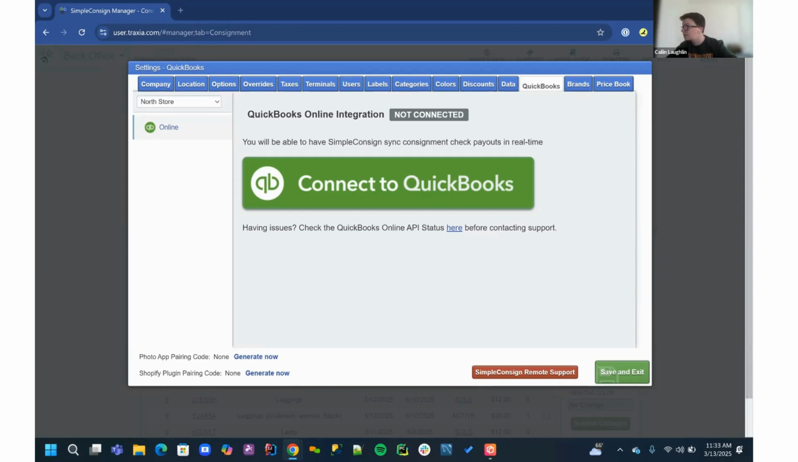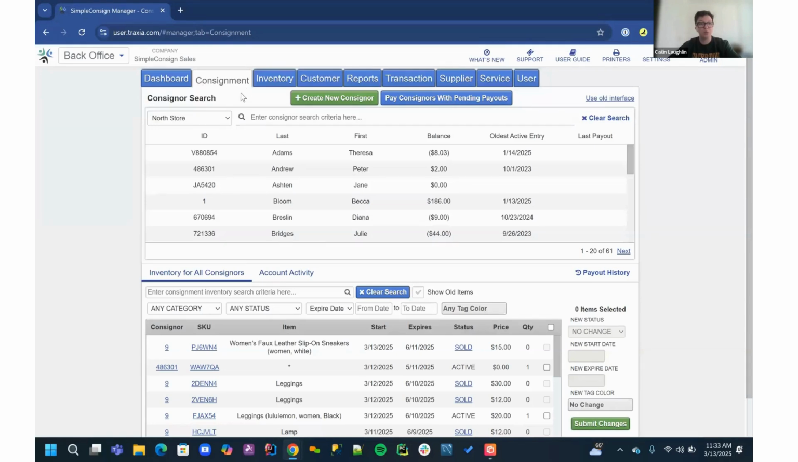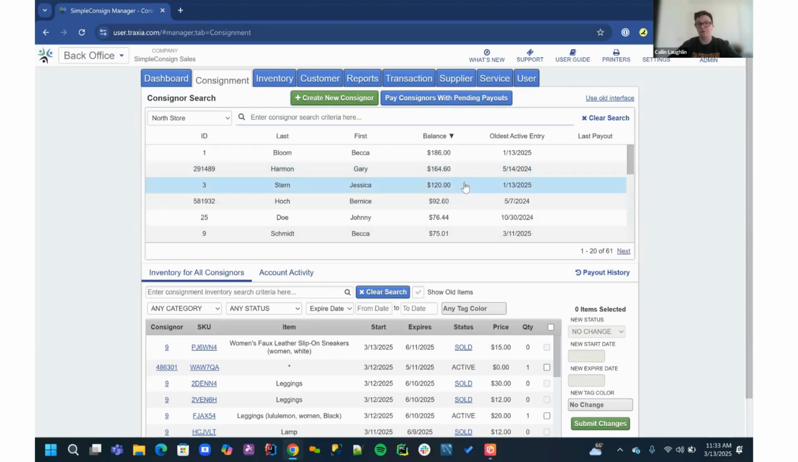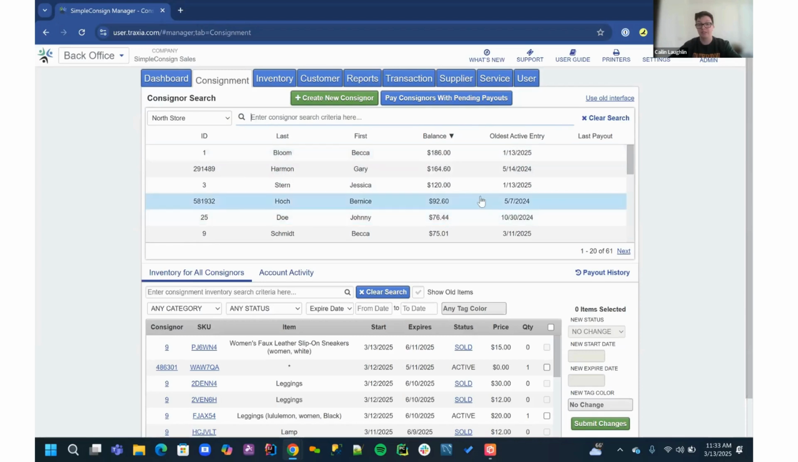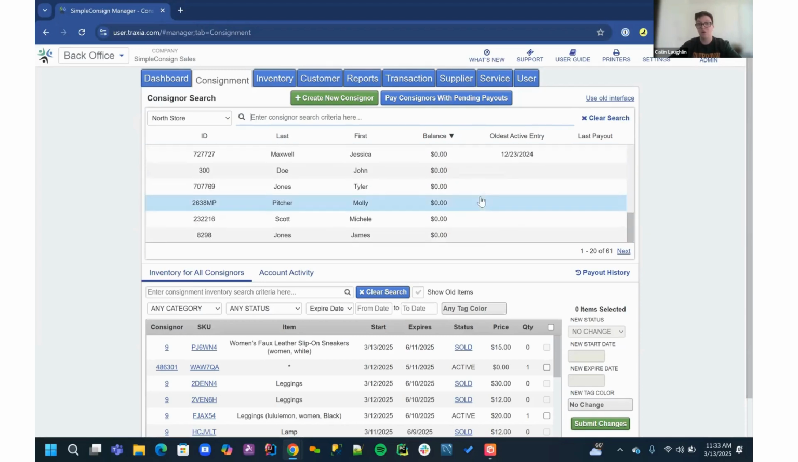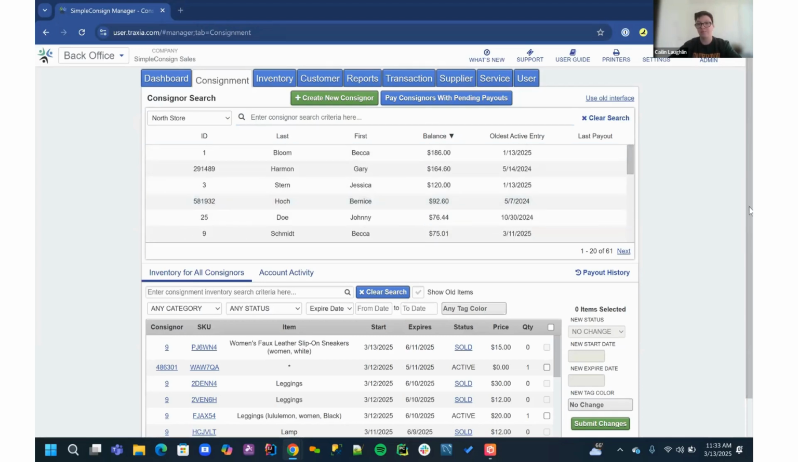Is there a way to get a list of consigners that need to be paid for the month? Yes, there is. Depending on what you're wanting to do with that, that could be a perfect question for next week in our custom reports. You can also sort by balance. And when you've got that arrow pointing down, it's going to have your highest balances at the top, all the way to your lowest balances at the bottom.